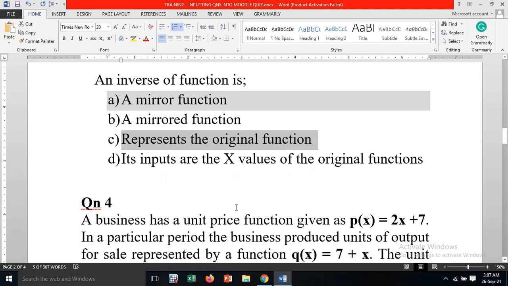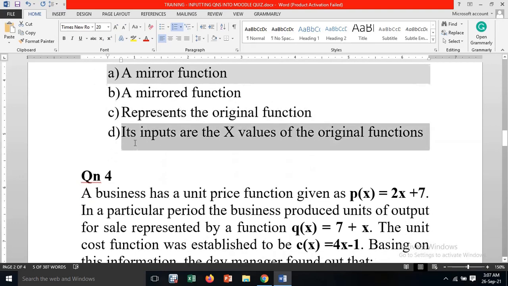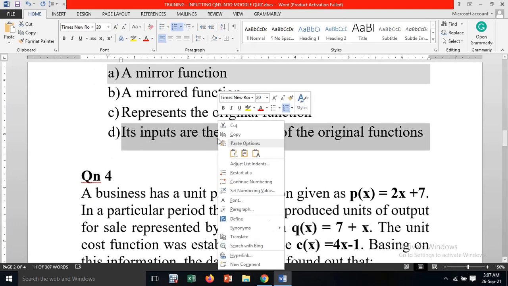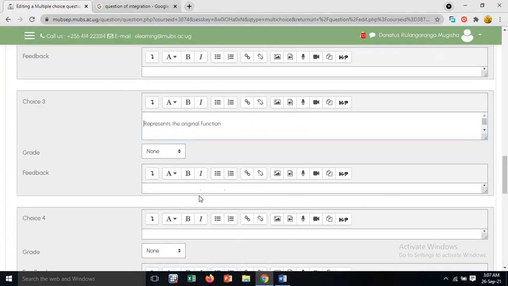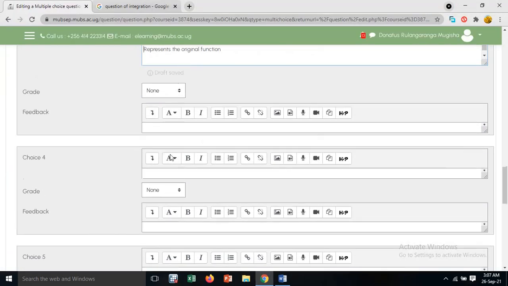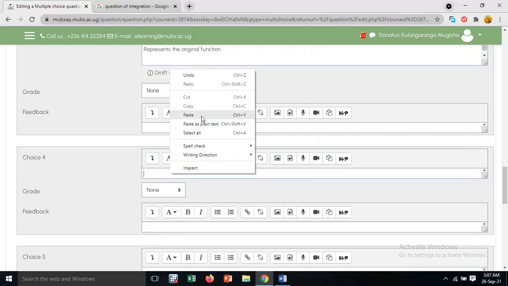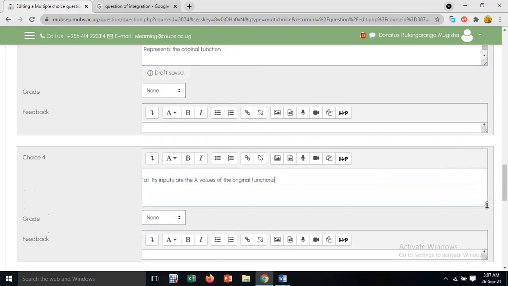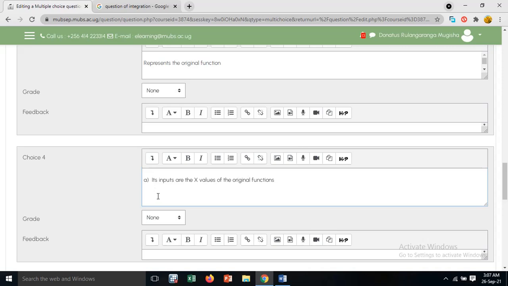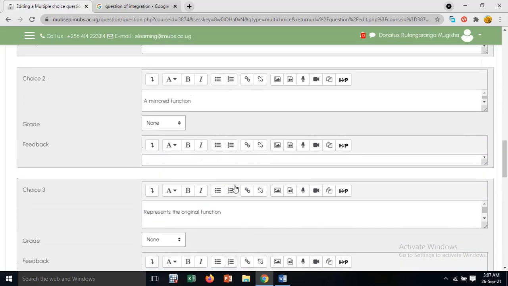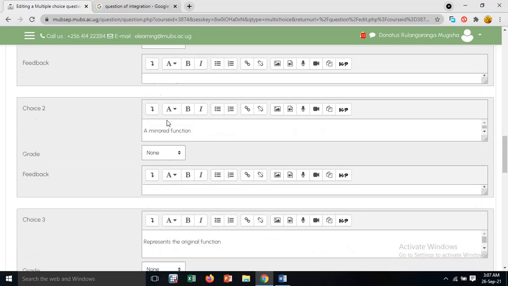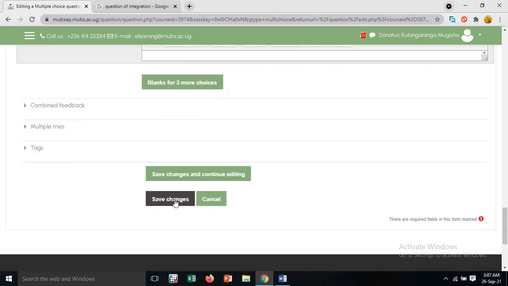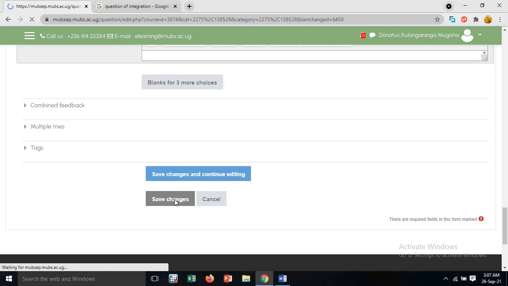Then lastly, we have D. Its inputs are the x values of the original function. So we come here, option 4, and we remove this. So say its inputs are the x values of the original function. Now we have finished all 4 options, and I've already identified the right answer by putting 100% on this first option here. Then we come down here and say save changes. So we are saving changes.